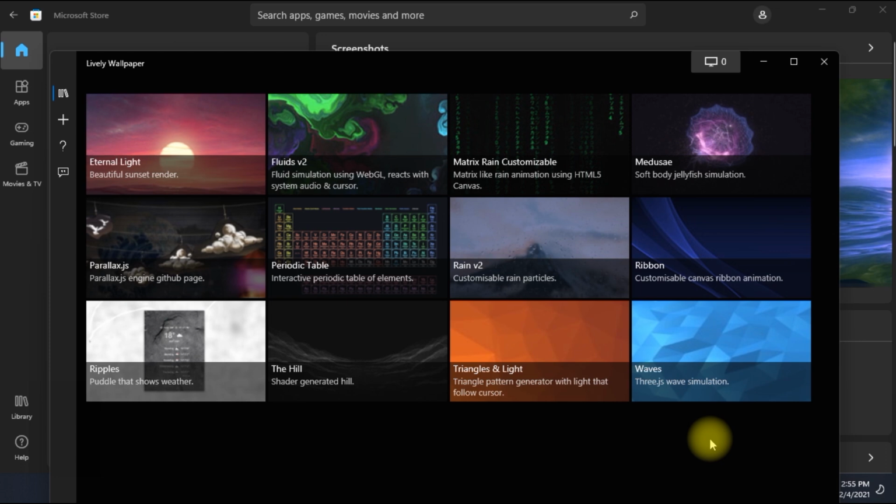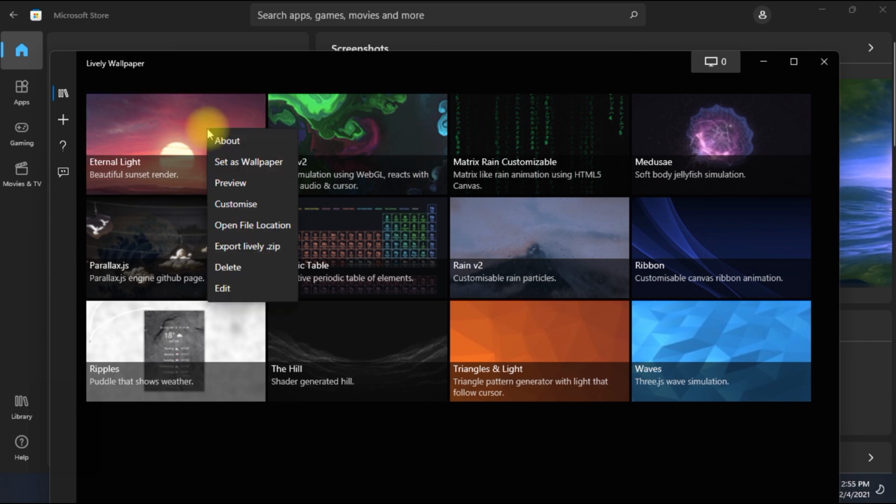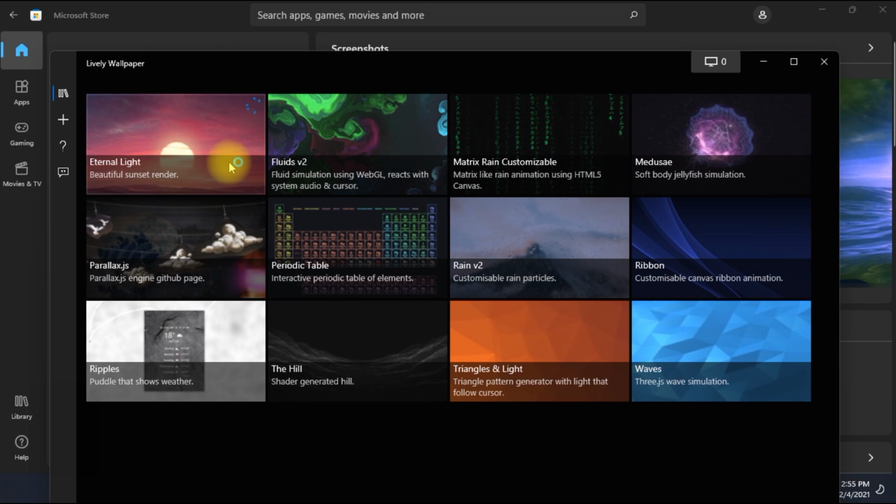Now, we can choose the wallpaper in the library. Right click, then set as wallpaper. Wait until it applies.